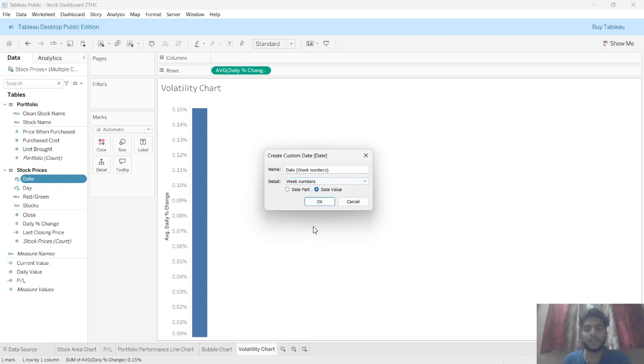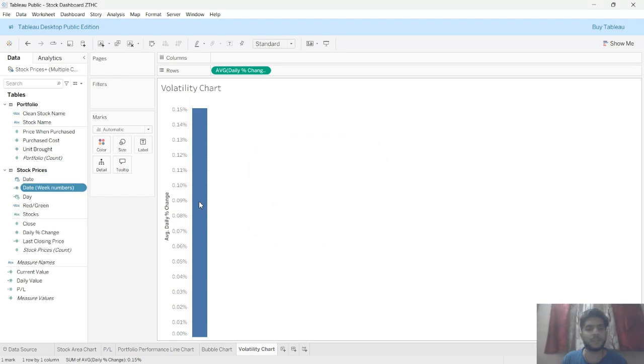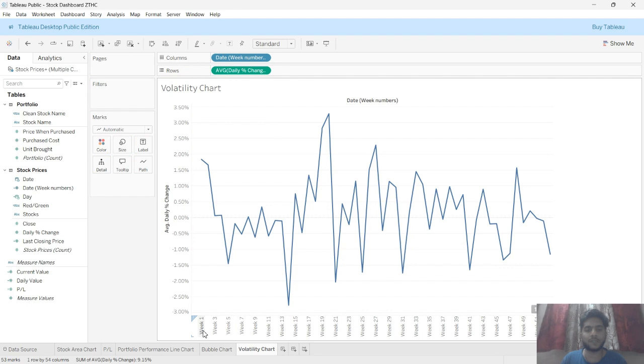So if I click on week number, here we have two things, date part and date value. Okay, so I will show you both. Suppose I am giving here week number and I am choosing here date part. If I click OK and drag it here, you can see it is showing a number: week 1, week 3, week 5. This is how it is showing a number.